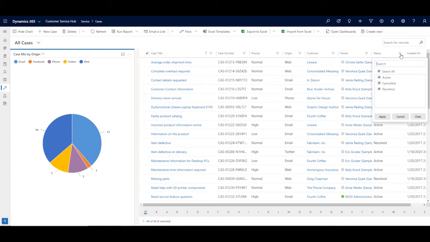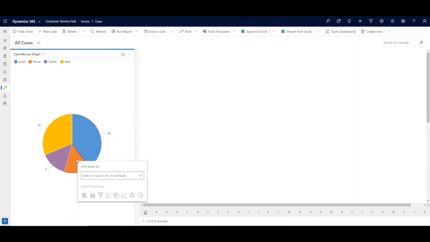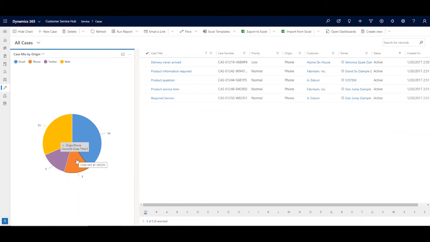Let's filter the list again to include only our active cases. We can see the chart changed on the fly. Conversely, I can filter the list by clicking on a section of the chart. I'll click on the phone portion and you'll see our list change as well.